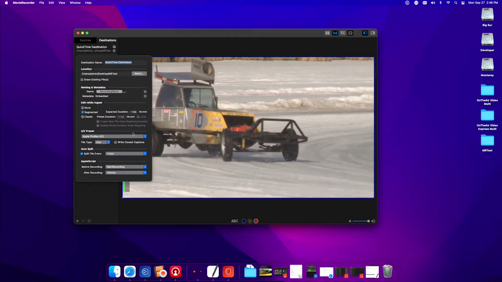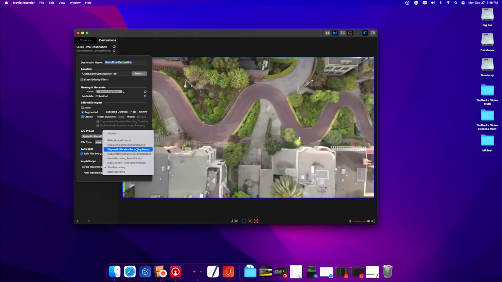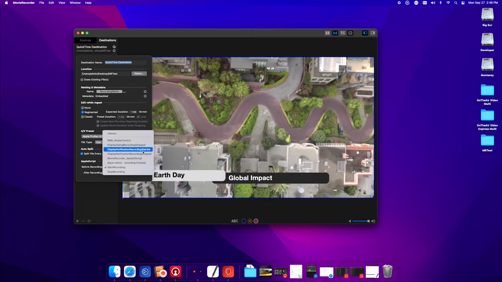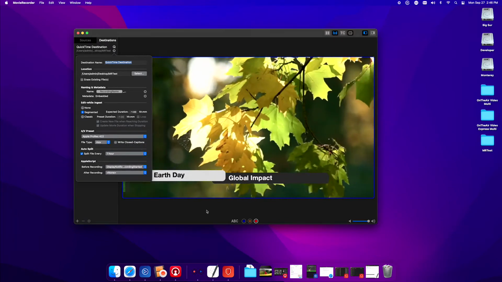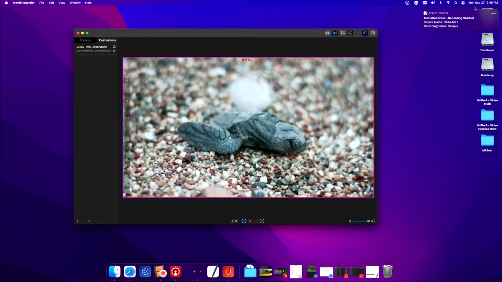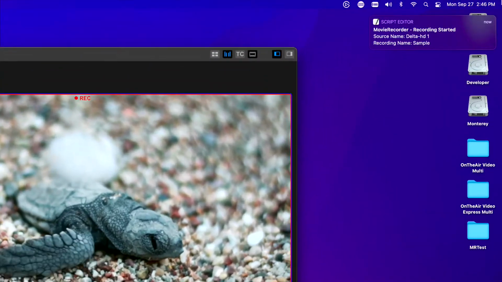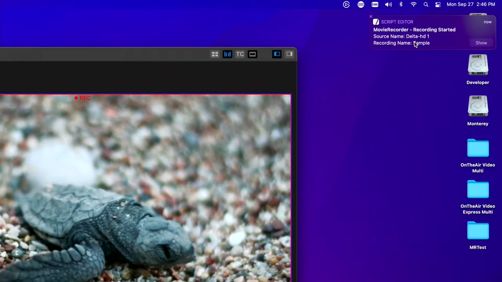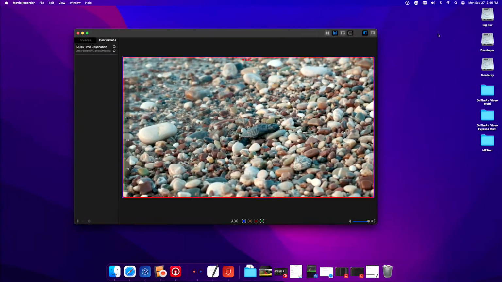I'm going to change this into display notification recording started. Sample, click record, and immediately we have our notification, the source name and the recording name, sample. Okay, so you saw that it had the recording name and the source name. So let's look how we did that in the Apple script.